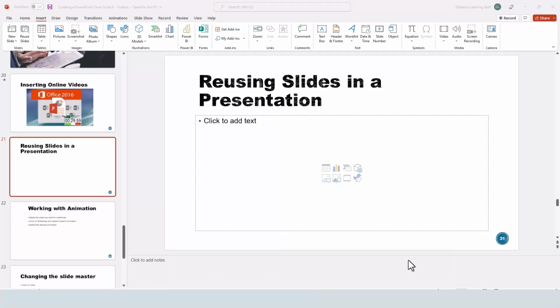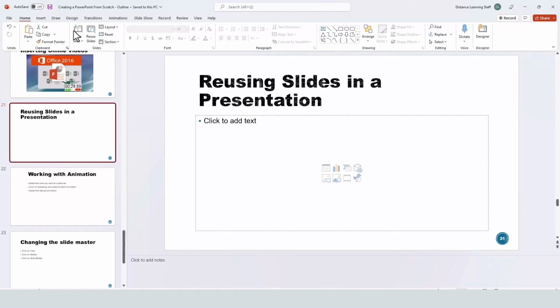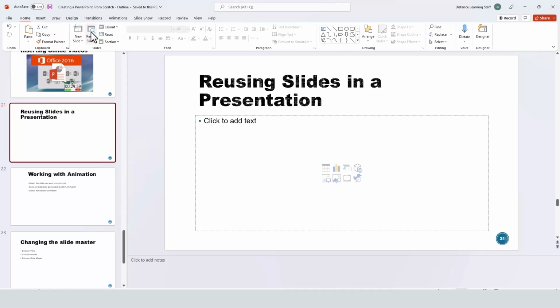In this segment of the PowerPoint tutorial, I'll demonstrate how to reuse slides, insert slides from a previous presentation into a new presentation that we are working on. So let's say I have this presentation here, and now I want to go ahead and reuse slides. If I'm on the home screen, notice there is an option here for reuse slides, or if I'm on the Insert tab of the ribbon, I can click on Insert and choose Reuse Slides as well from here. So either one of those options will work.